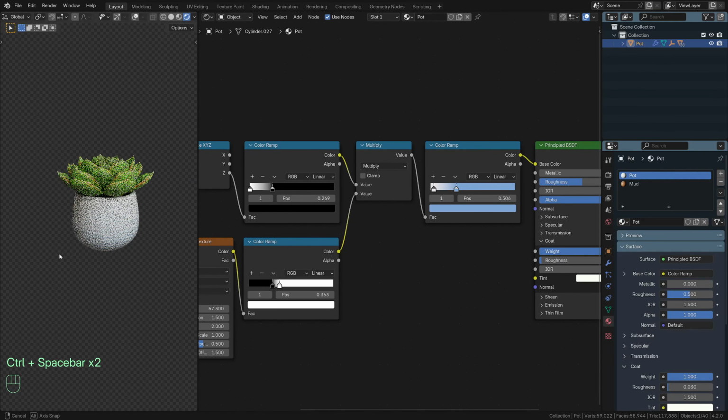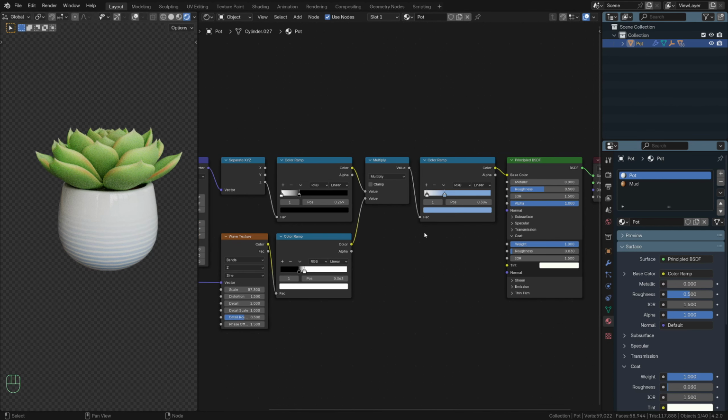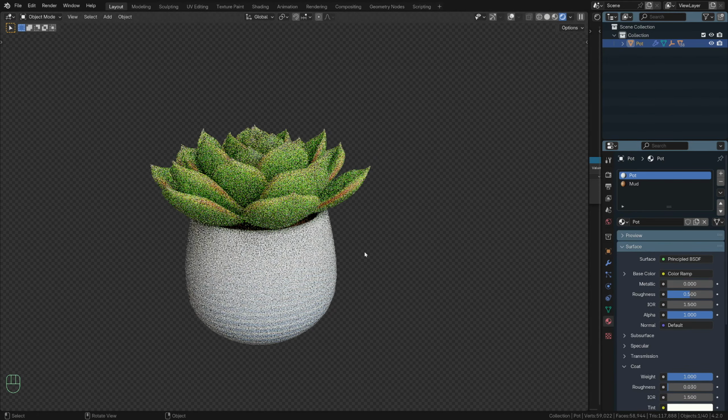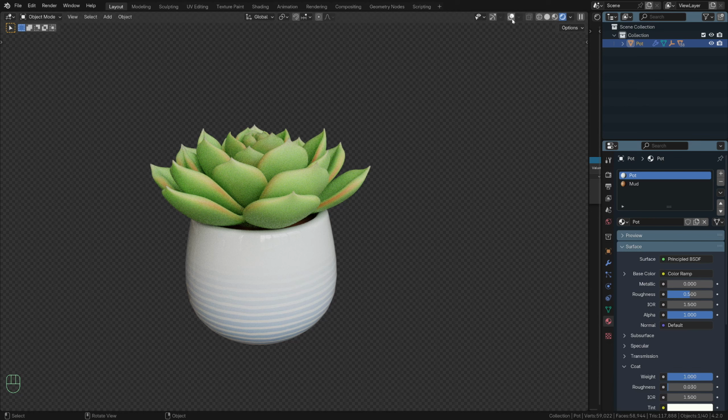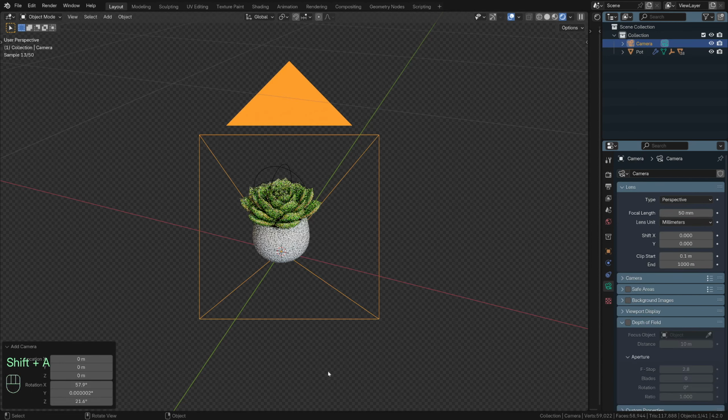Okay, fine. Now let's see how we can do some basic lighting so that we can render this out. So we don't need this shader editor anymore. So I'm just gonna click and drag and let's close this over here. And let's bring our overlays. So let's set up a camera quickly. Press Shift A, go to camera, let's add a camera.